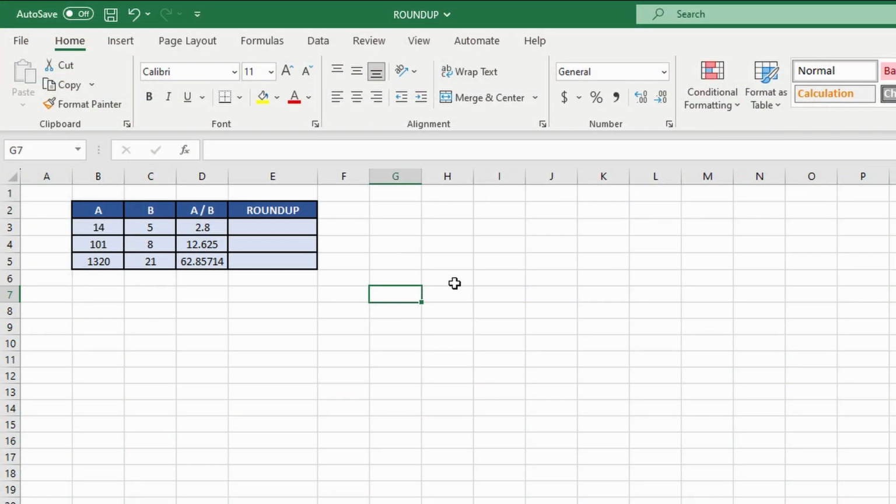First, we would need digits that contain decimal places or even whole numbers, depending on what we need. So for this item, we have column A and column B, and another column where we divide A by B.